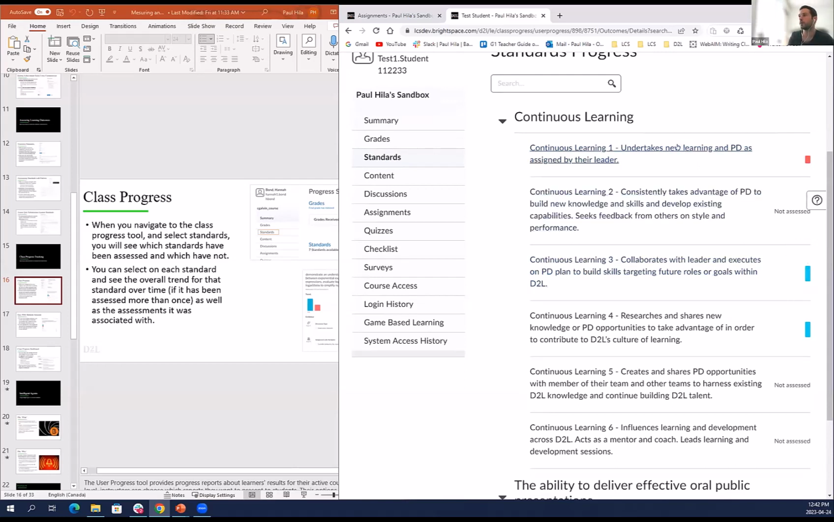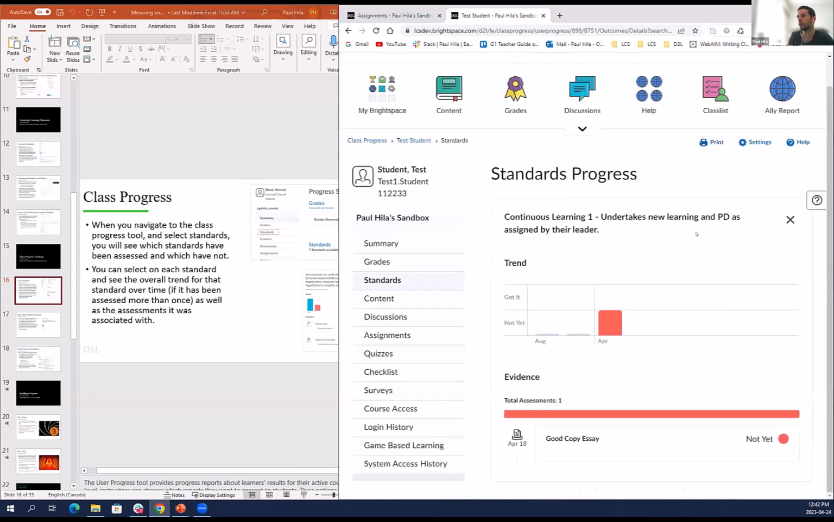So this student has not yet met the standard. I want to look a little deeper there. I want to see what that standard was associated with, and when it was assessed. It was assessed in April. It was not met. I want to see how it was assessed. It was associated to the good copy essay.